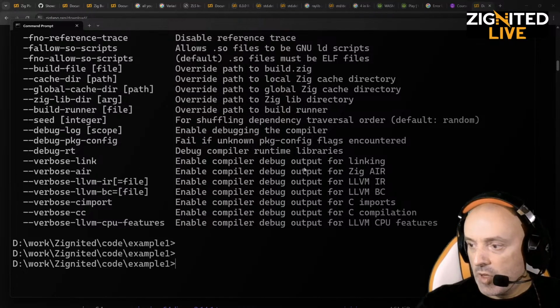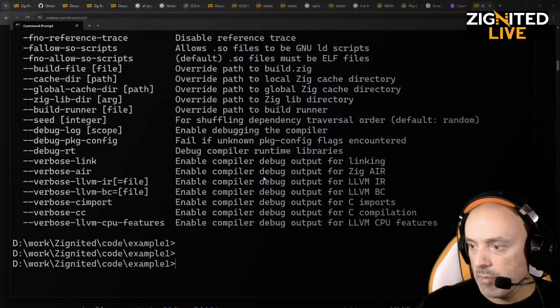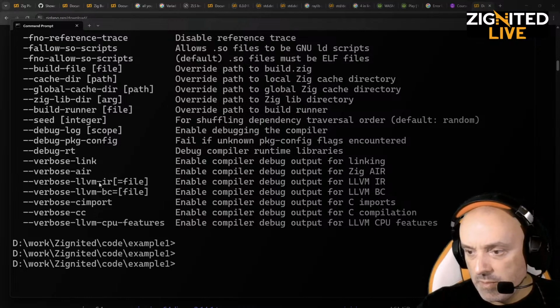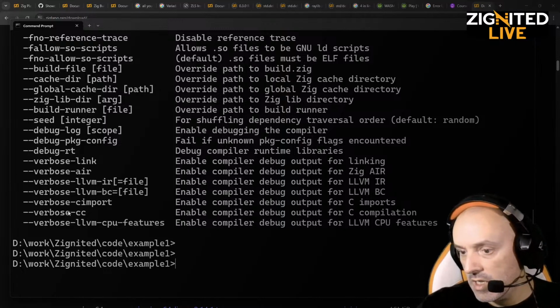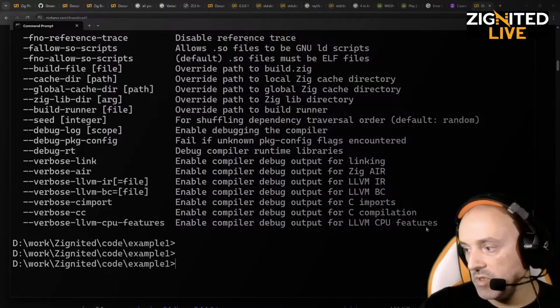Verbose link, enable compiler debug output for linking. Verbose air, enable compiler debug output for Zig air. I don't know what Zig air is. Verbose LLVM IR file, enable compiler debug output for LLVM IR, verbose LLVM BC, verbose C import for C imports, and verbose CC for C compilation, and verbose LLVM CPU features, enable compiler debug output for LLVM CPU features. Okay.